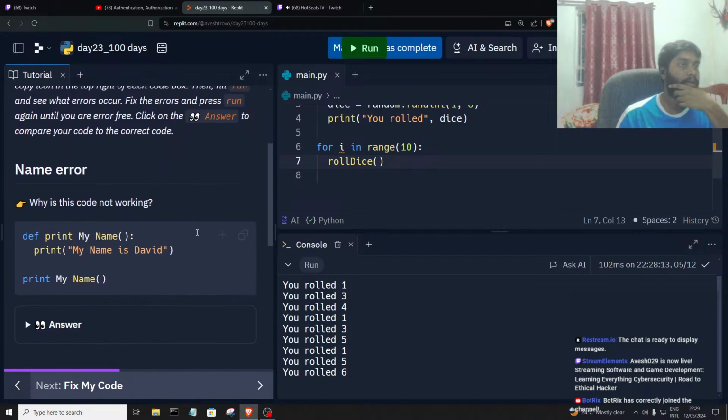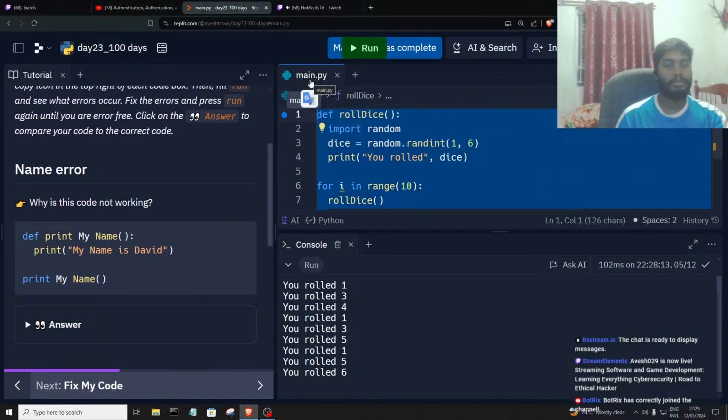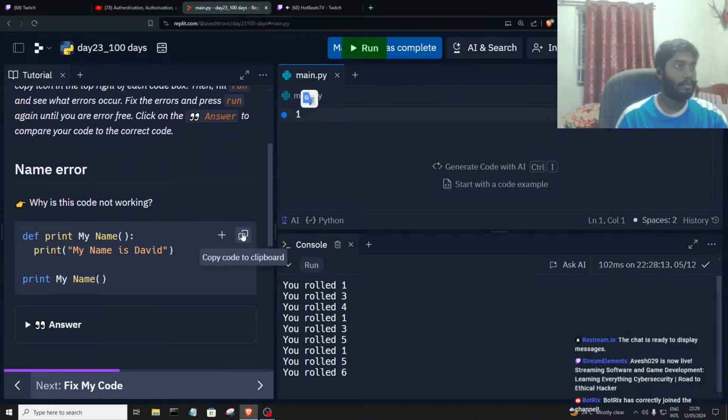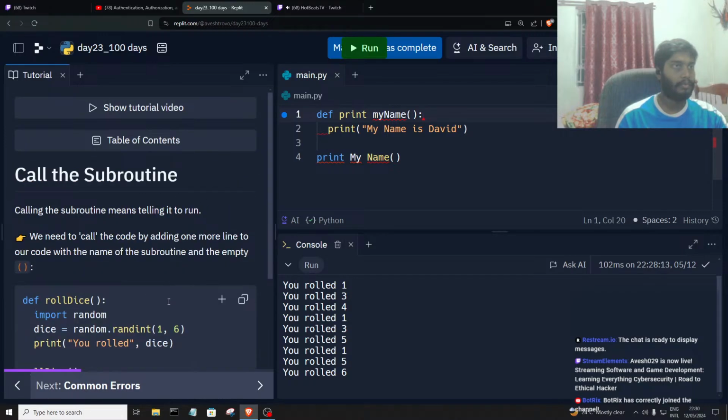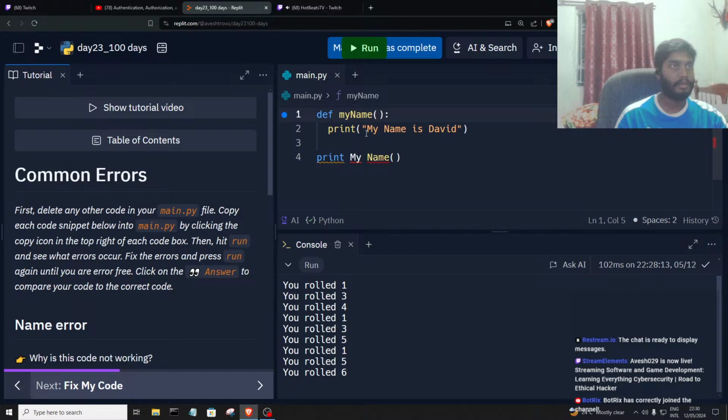Let's see. First, delete all the code, which we're gonna do right here. Why is the code not working? Def print. This needs to be only one thing, and then my name. Def print. Hold up. Roll dice. Oh, it's not print. There's no print here. Def print my name. My name is David.